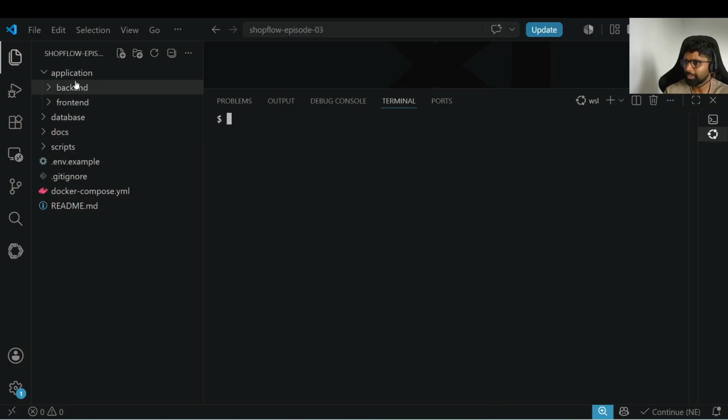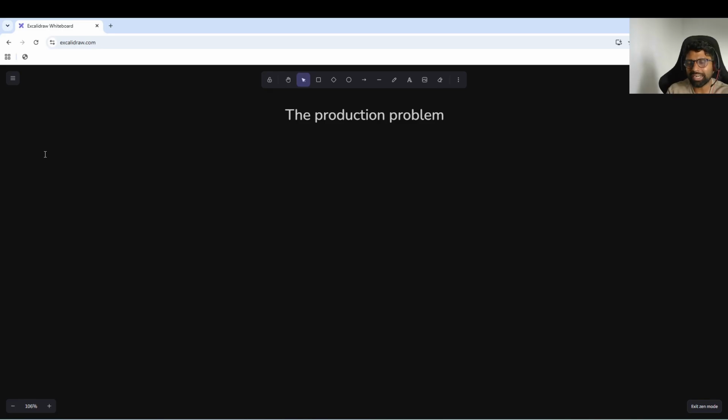Just so you are aware, this is our application. This is our folder structure. ShopFlow episode 3. We have a backend folder, we have frontend folder, we have database, and we have some Docker related stuff. We are going to discuss everything in detail. Now let's try to discuss the production problem.